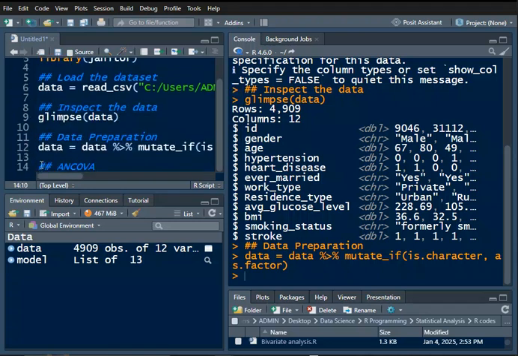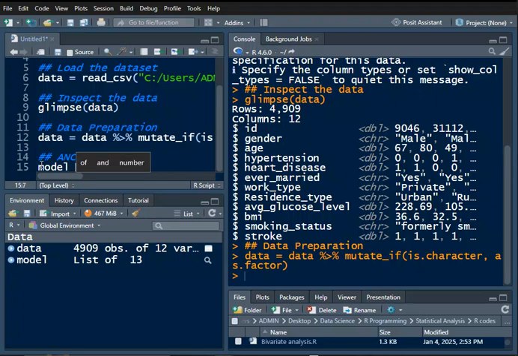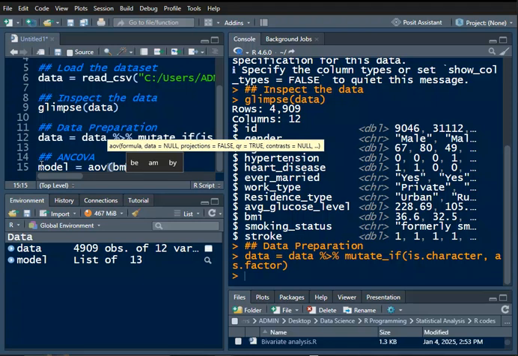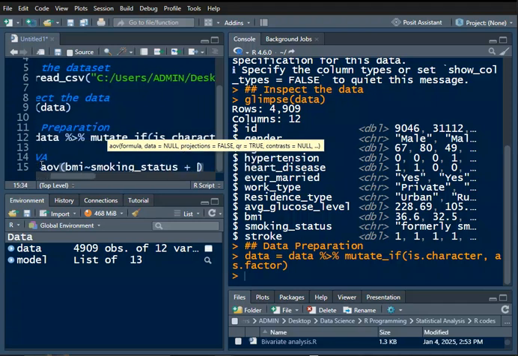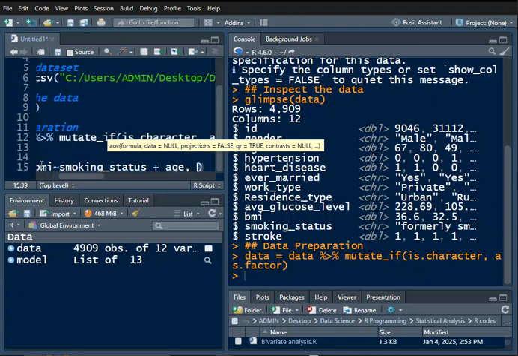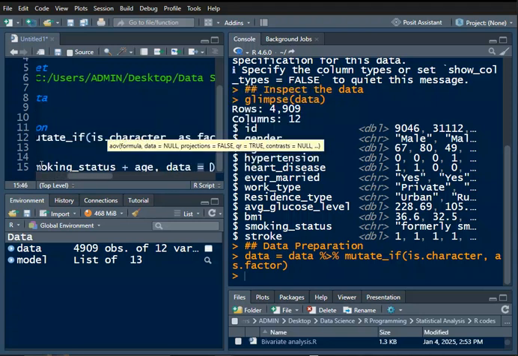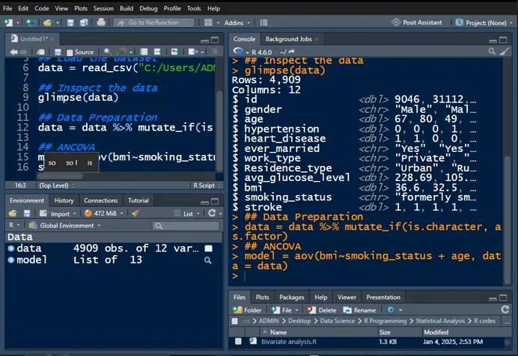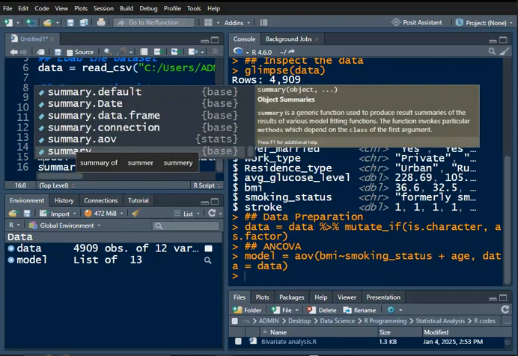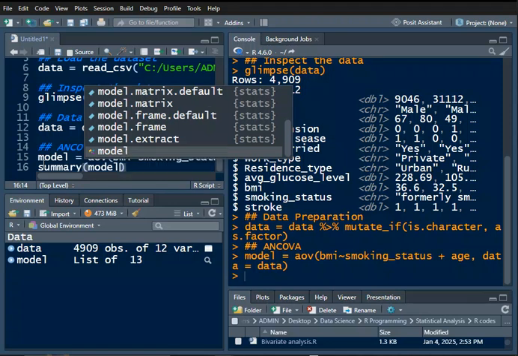That is just write model. Model is equals to aov into brackets. That is BMI. Then you tilde with the smoking status, smoking underscore status. And remember, we are controlling for age, so plus age, then comma, we mention the name of the data. The name of the data is equals to data, like that. Then we run. After running it, we do the summary of the model, so that we can interpret the results.